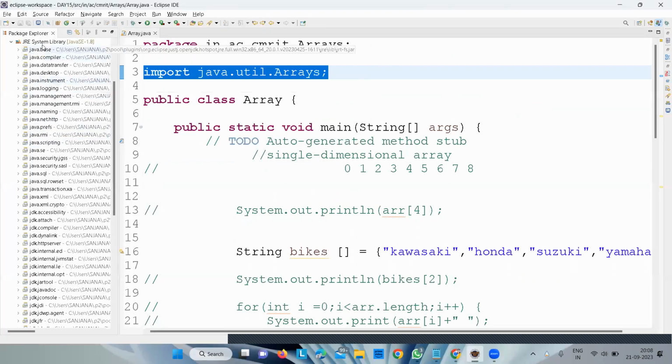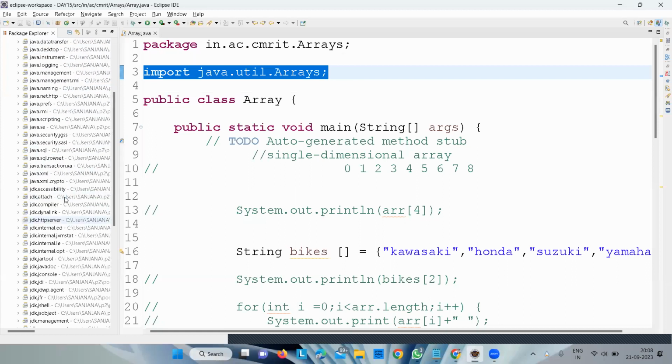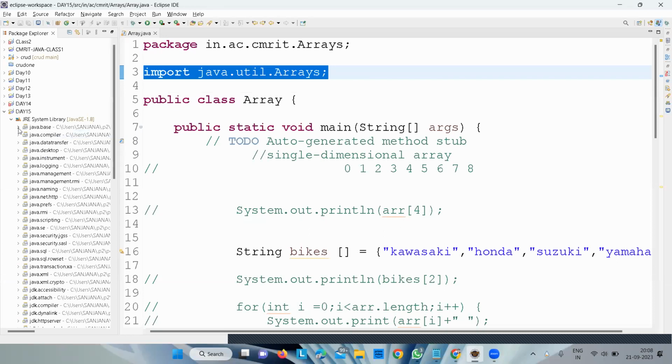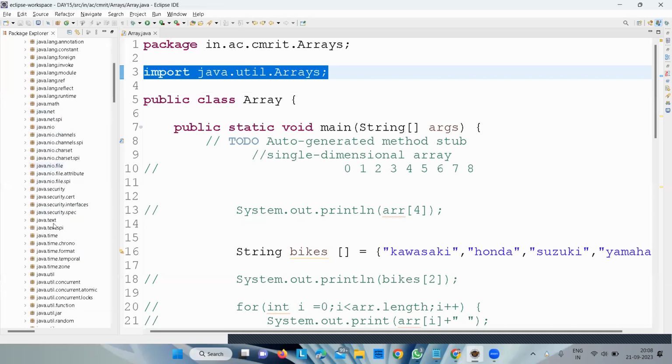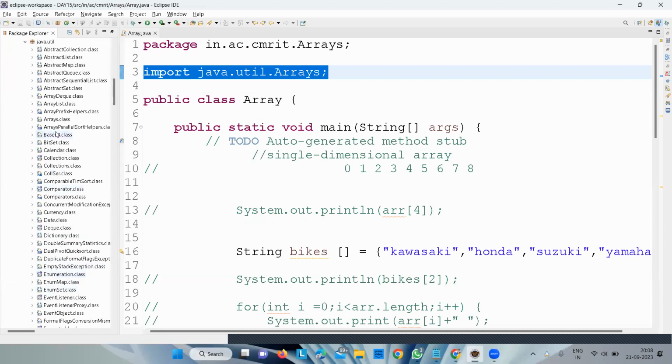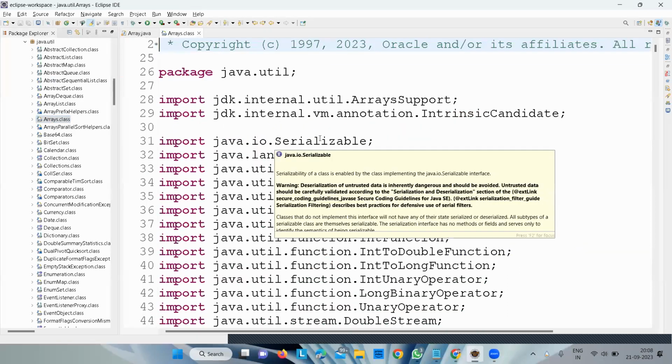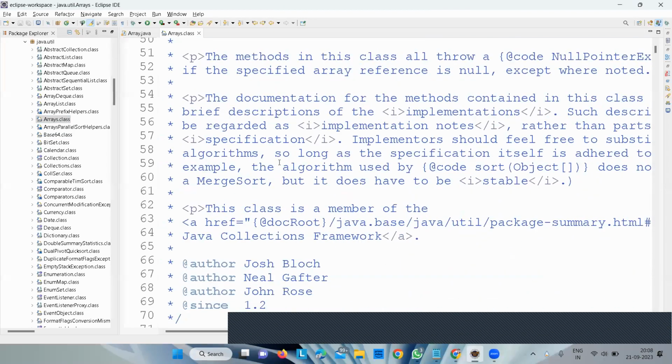If I go here and I'll see java.util, java.base and java.util. Here, this is where we can get our Arrays class. Here it is. Okay, here is our class called Arrays.